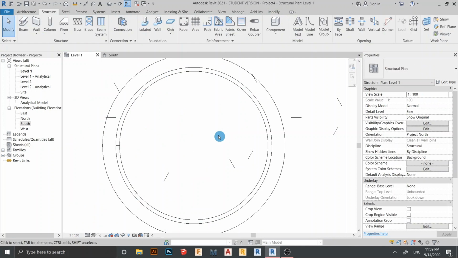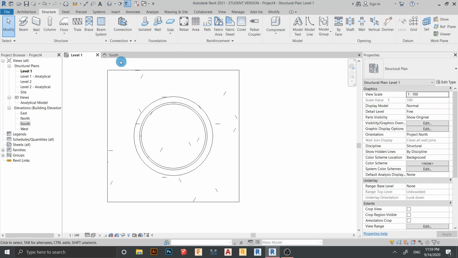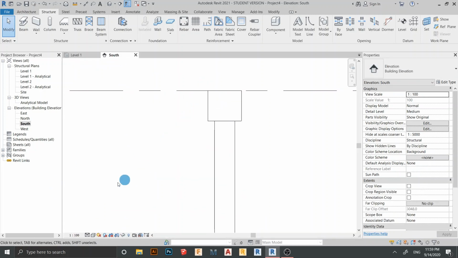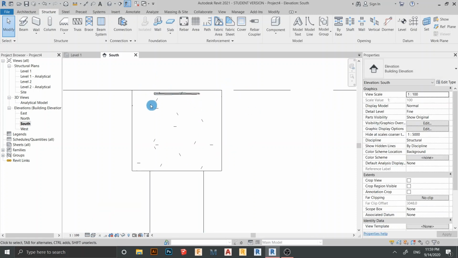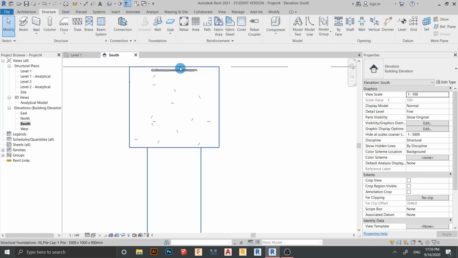This one I want to delete first because I don't want to make a mess on my interface. So I'm going to my south elevation here, change it to fine, and change this one to wireframe. As you can see, now my rebar is on top, so I need to move it from here until here, but when I move there will be another warning.